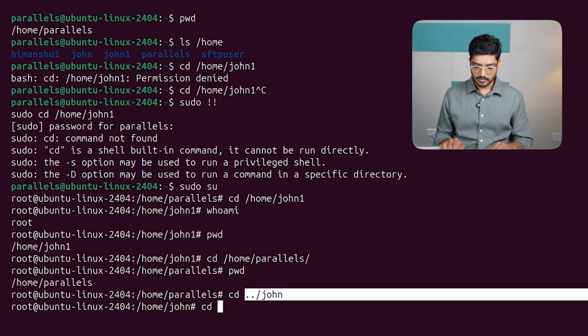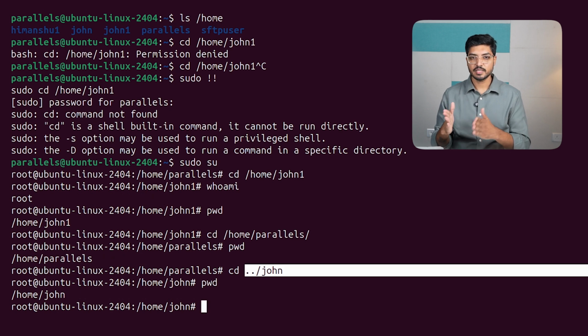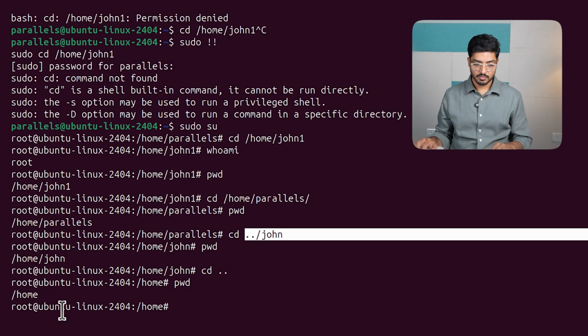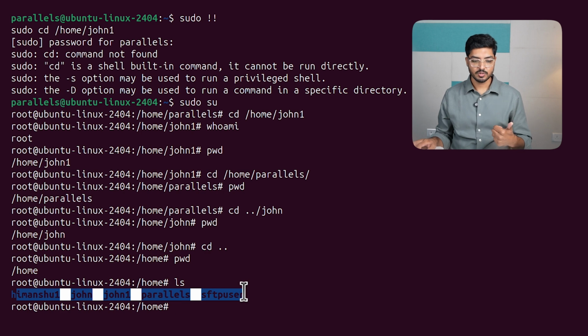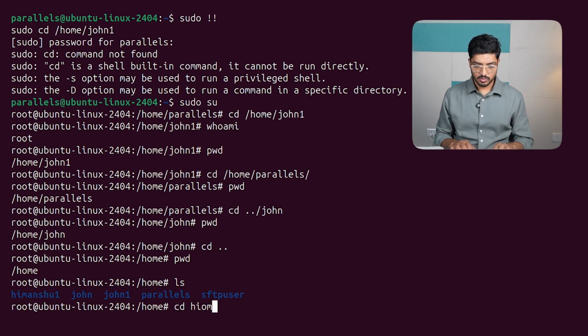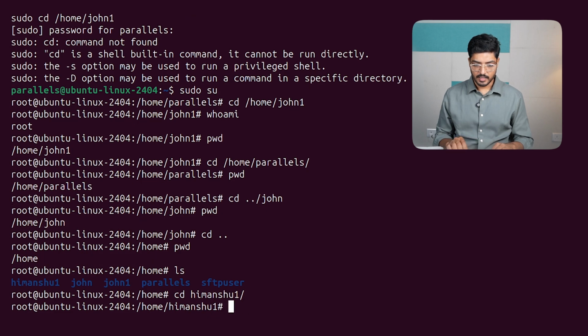What if I say where I am right now is, let's say, slash home slash John. Let's break down this command and see what happens. cd double dot takes me to slash home, and now in slash home there are, again, as you see, the 5 users' home directories. Now let's go to Himanshu's one. And I'm able to do that with the help of relative paths. You don't need to use an absolute path, no need to always start with slash, because it's kind of lengthy, but you should know the differences between absolute path and relative path.